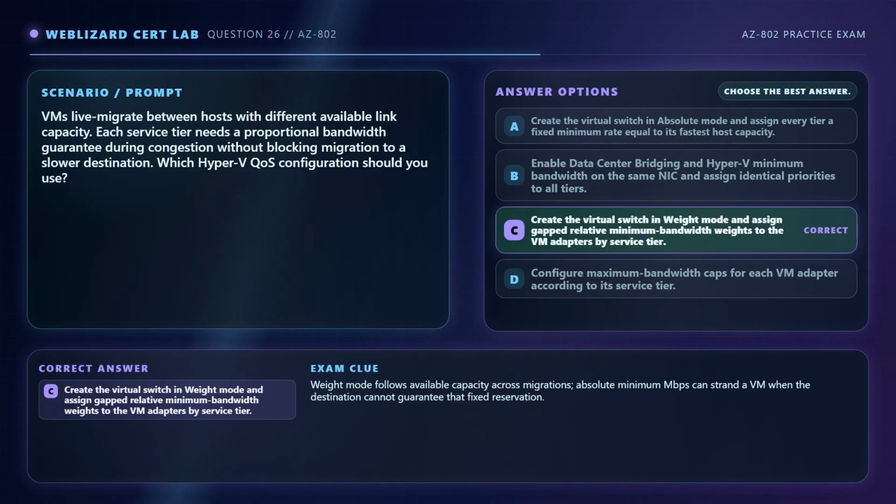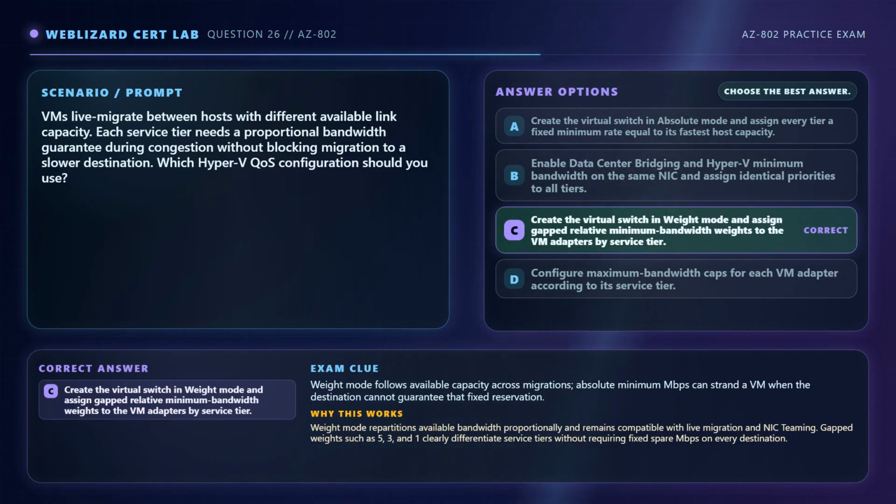The correct answer is C. Create the virtual switch in weight mode and assign gapped relative minimum bandwidth weights to the VM adapters by service tier. Weight mode repartitions available bandwidth proportionally and remains compatible with live migration and NIC teaming. Gapped weights such as 5, 3, and 1 clearly differentiate service tiers without requiring fixed spare Mbps on every destination. Weight mode follows available capacity across migrations. Absolute minimum Mbps can strand a VM when the destination cannot guarantee that fixed reservation.